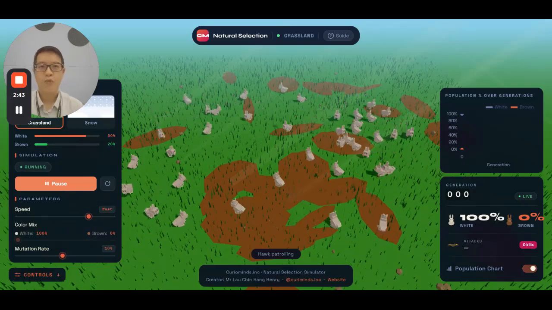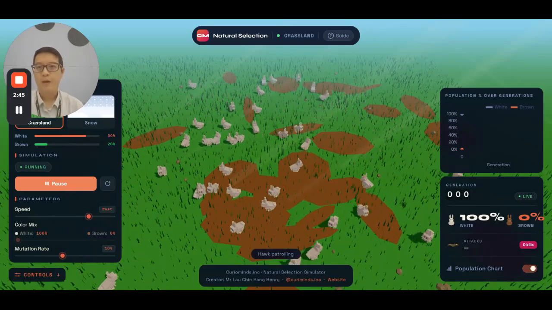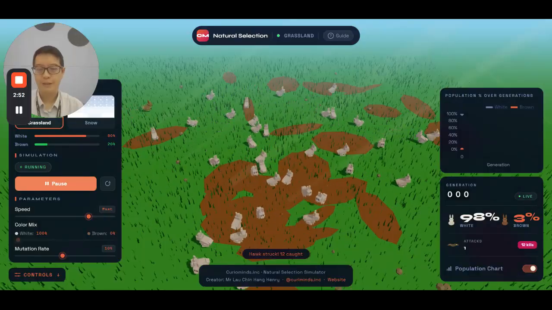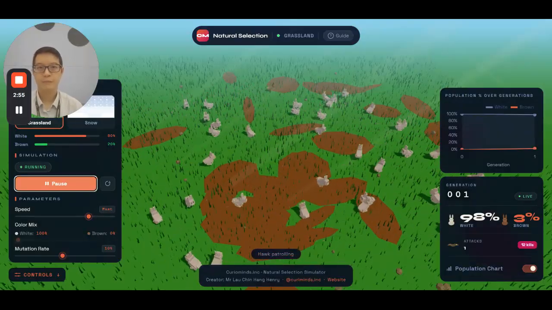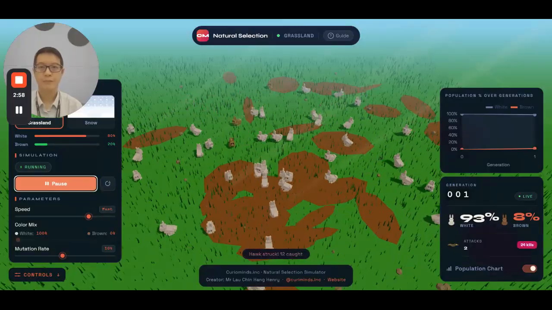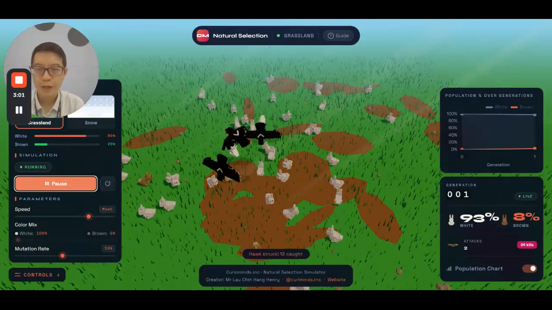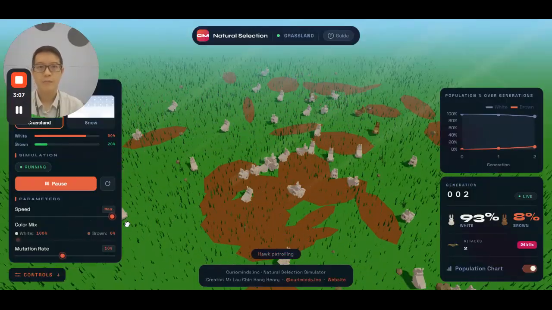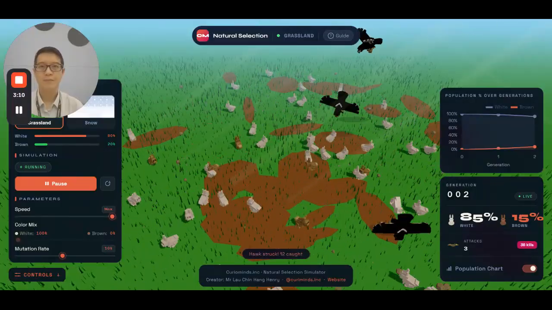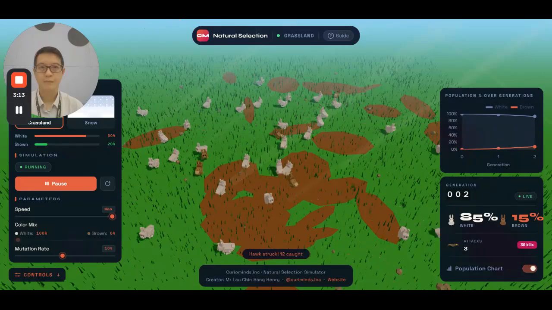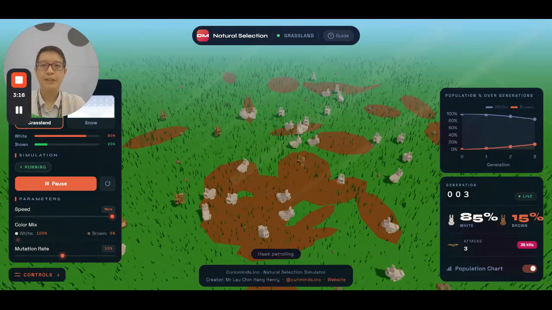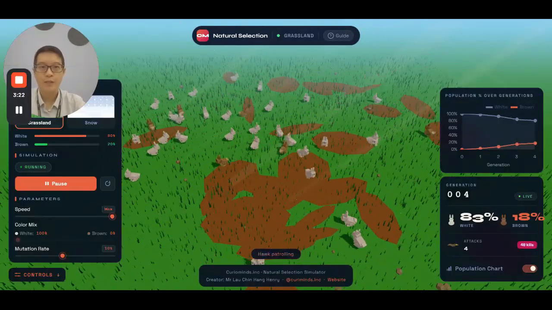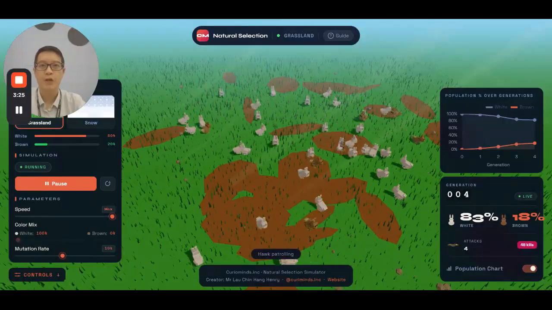So as you can see, there are a lot of white rabbits. They stand out in the grassland. What is going to happen? The hawks are going to pick off the rabbits. And we are going to crank it up a bit so that we can see the change in population a lot faster. So from the simulation, there is a gradual change in the population. The percentage of brown rabbits is growing, but the percentage population of white rabbits is decreasing.